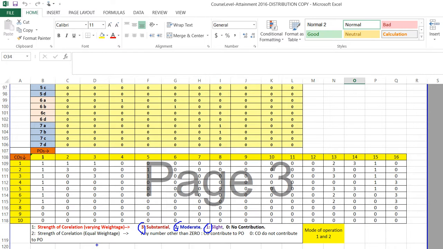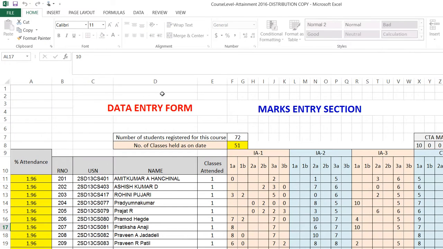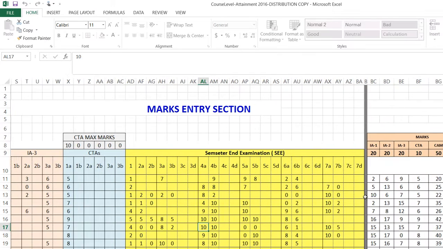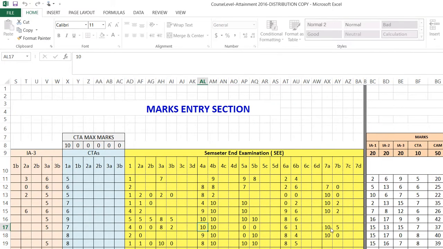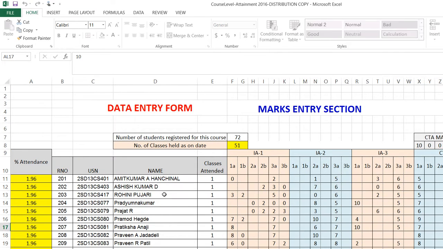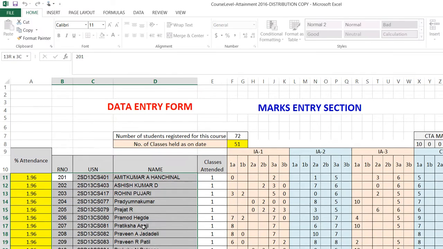Now let's get into data entry form. This is the data entry, something like a user interface. Some of the columns here are non-editable, like attendance, then CTA marks because it is taken from baseline data, and some of the reports, whatever that it generates, these are all non-editable things. Now let's look at the editable things. It is very simple. You can copy paste the student list, whatever that is available in department here.